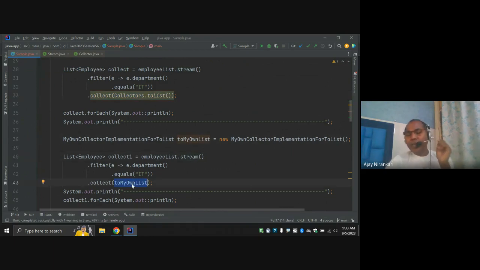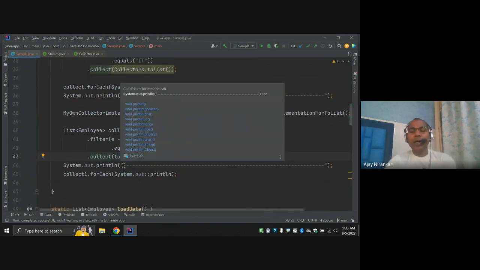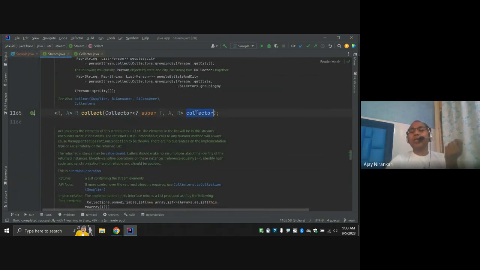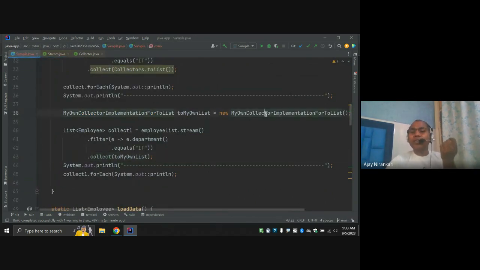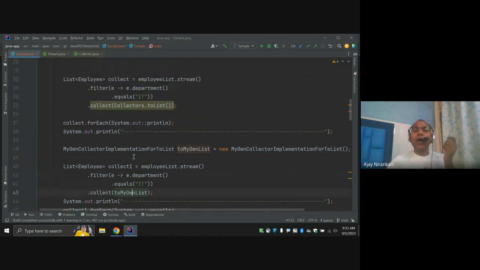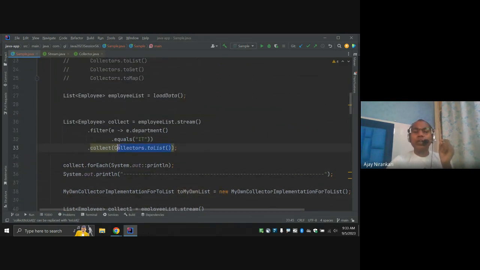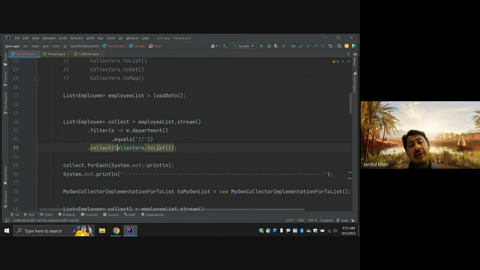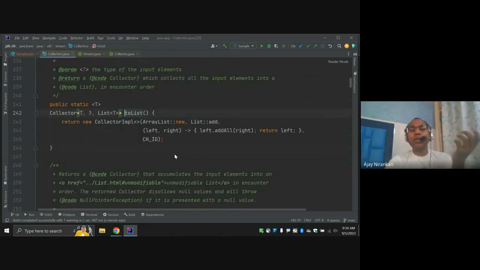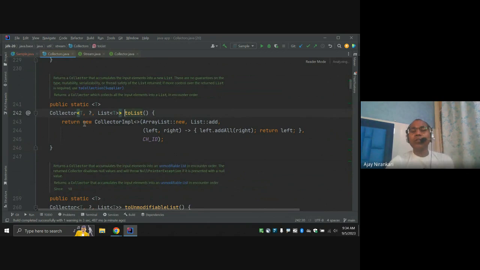Our intention here: the collect method expects you to pass it a collector object, right? A collector is an interface. So I first have to create my implementation class, create the object, and pass it here. Creating the class, creating the object and passing it is all done automatically here. Internally, the Collectors.toList method creates the new collector implementation class. Notice they created a new object.